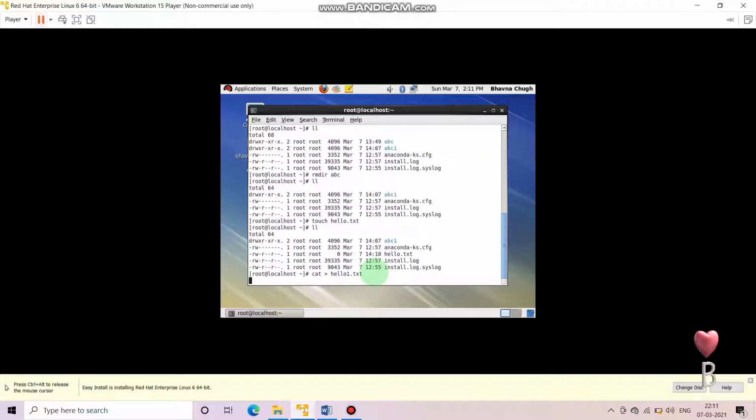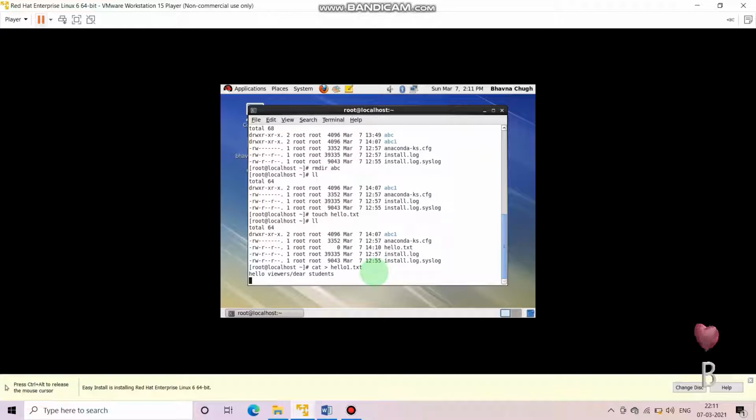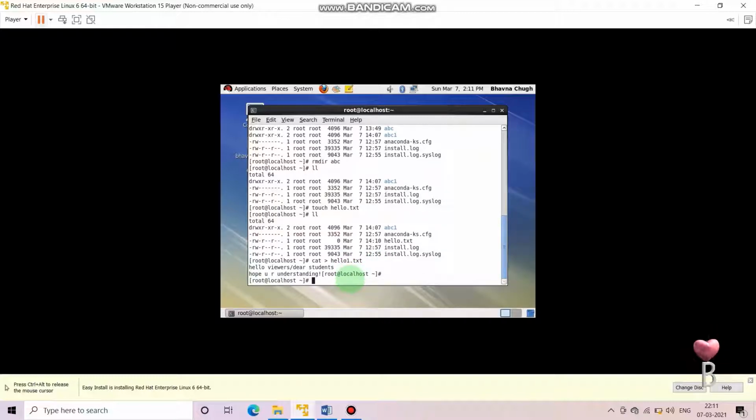Now for creating the file, we use cat, greater than sign, and the name of the file. It is asking for the data. I am entering the data now. When I finish entering all the data, I'll use Control plus D to save the content of the file and exit from writing the data of the file. So now I'm out of the file. I have created the file.